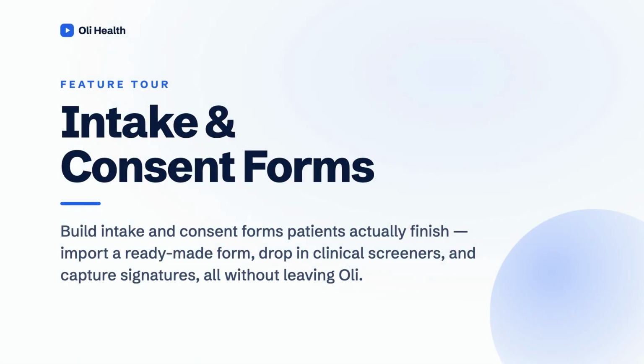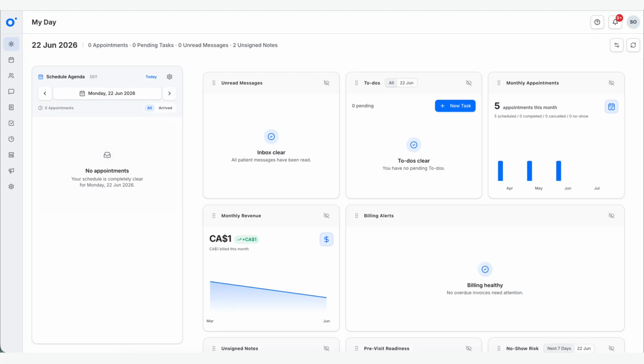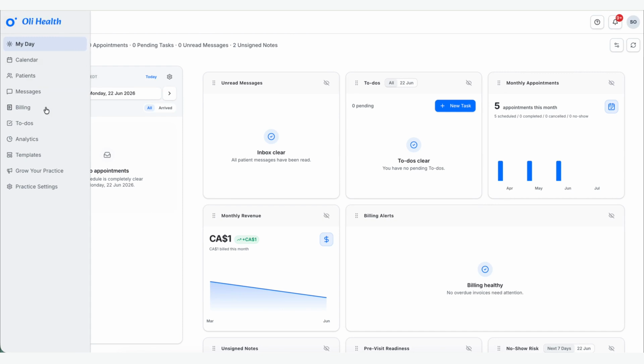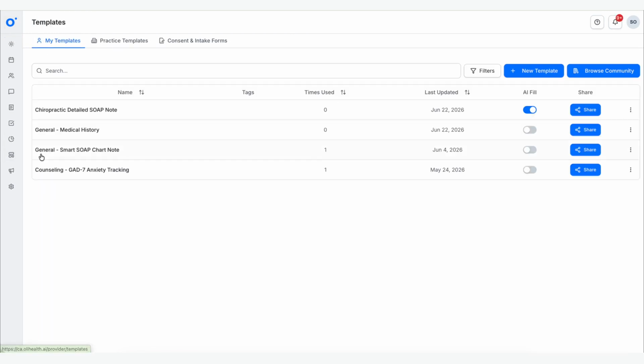Every patient relationship starts with a form, so let's make yours effortless to build and to fill out. All right, let's set up intake and consent forms in Oli. We'll head into Templates, and right alongside My and Practice Templates, you'll find the Consent and Intake Forms tab.